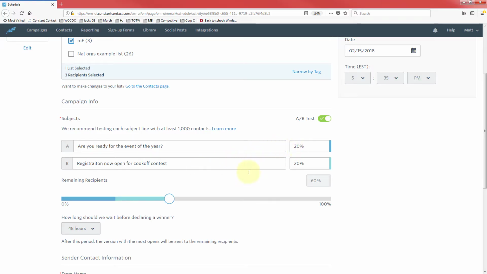So the first step here is to determine how much of the audience split will occur. So I'm going to do a 25-25-50 split, and I'm going to lower this from 48 hours of the test to 24 hours of the test. Now, the next thing I would do is schedule the email to go out.